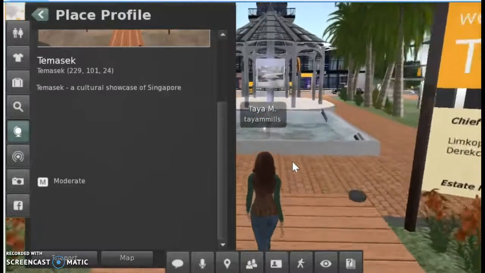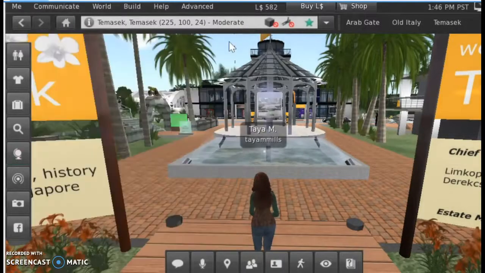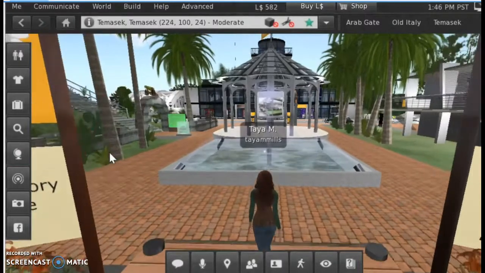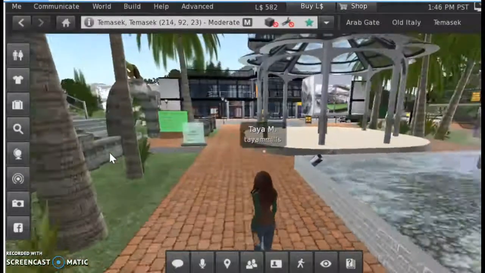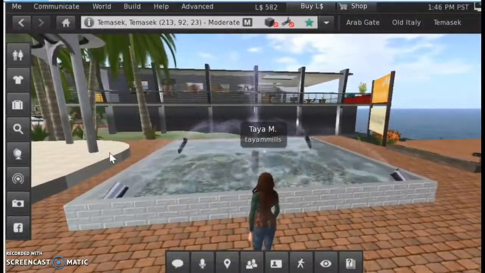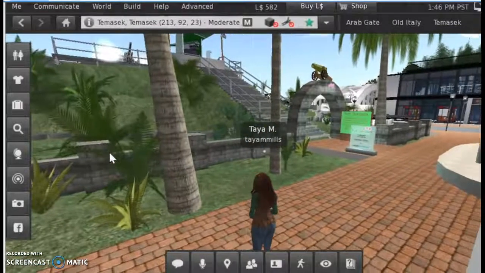Let me get this place profile out of the way. There we go. So now students can look around and explore. They can see different objects here. There's different videos and different images where they can explore.